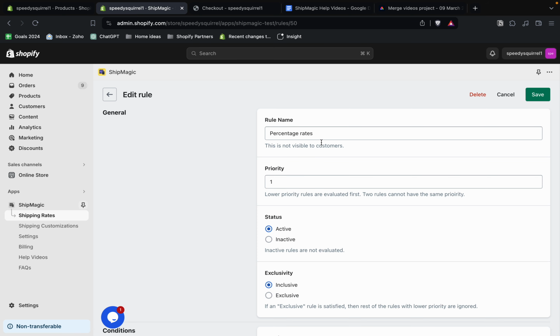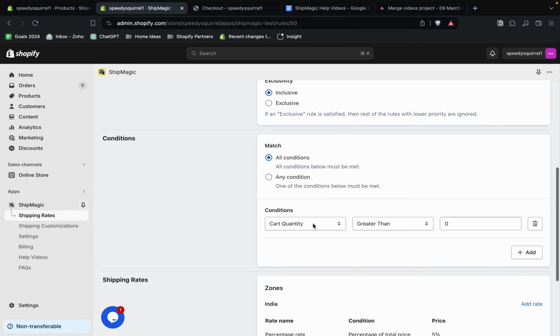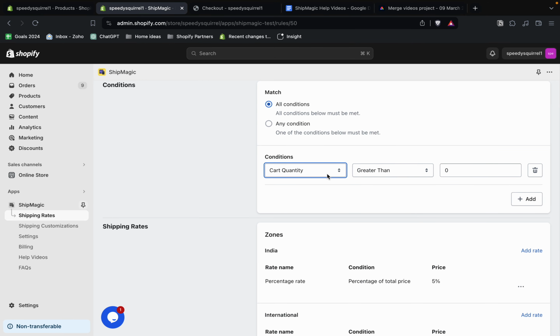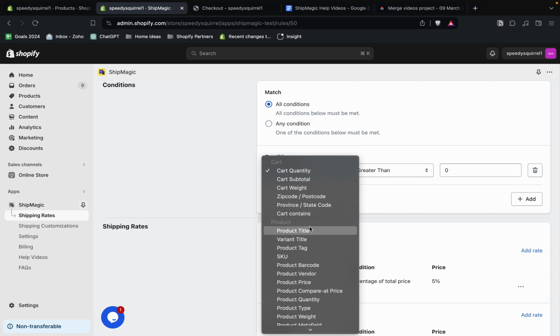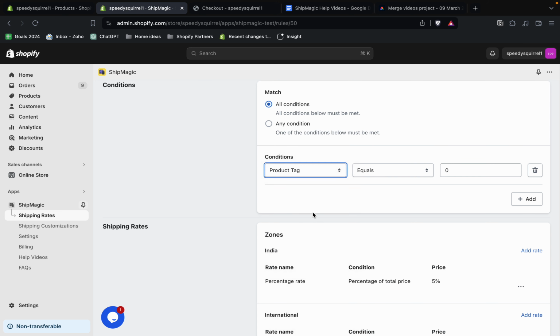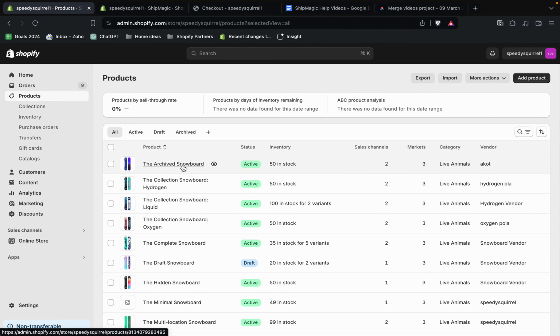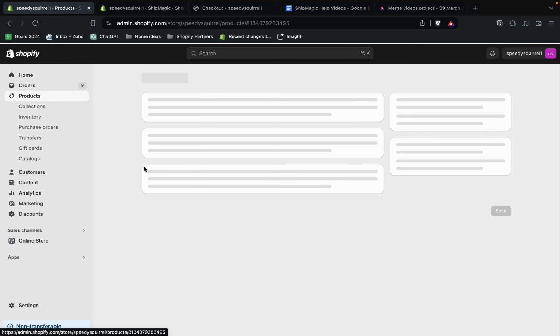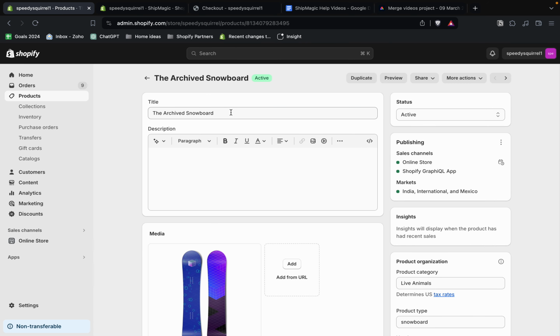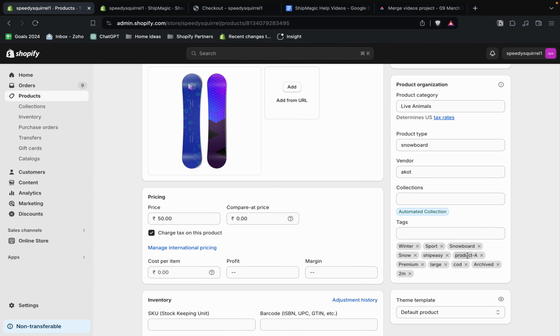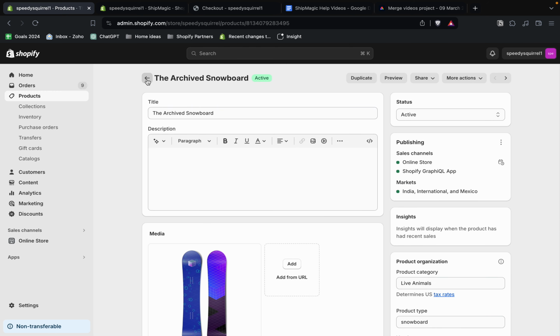Let's edit the percentage rates rule for product A. If you remember, we had created a dummy condition for this rule, but now we will create it for a particular product. I already have two products in my store. I'm going to use the archive product as product A, and I have tagged that product with a tag, product A. So I'm going to use product tag to create the rules in the app.